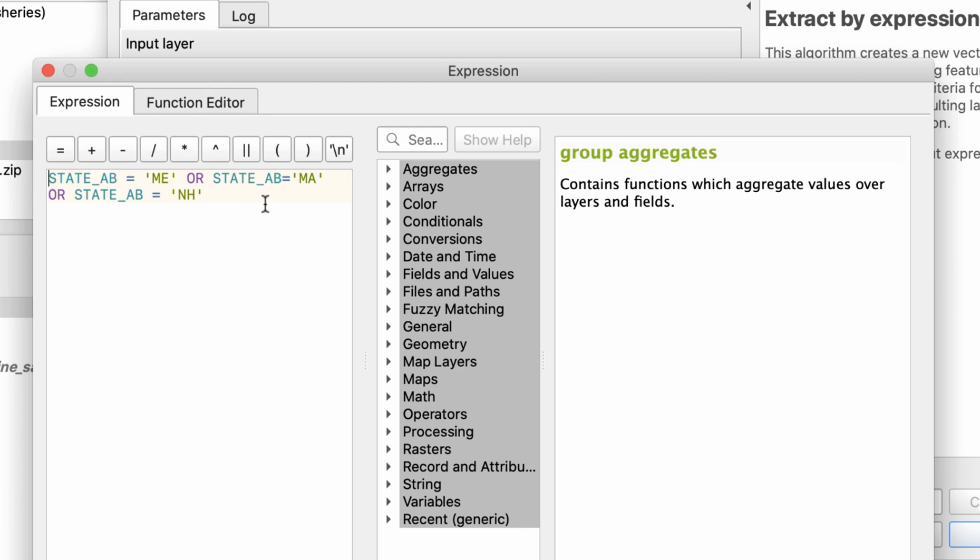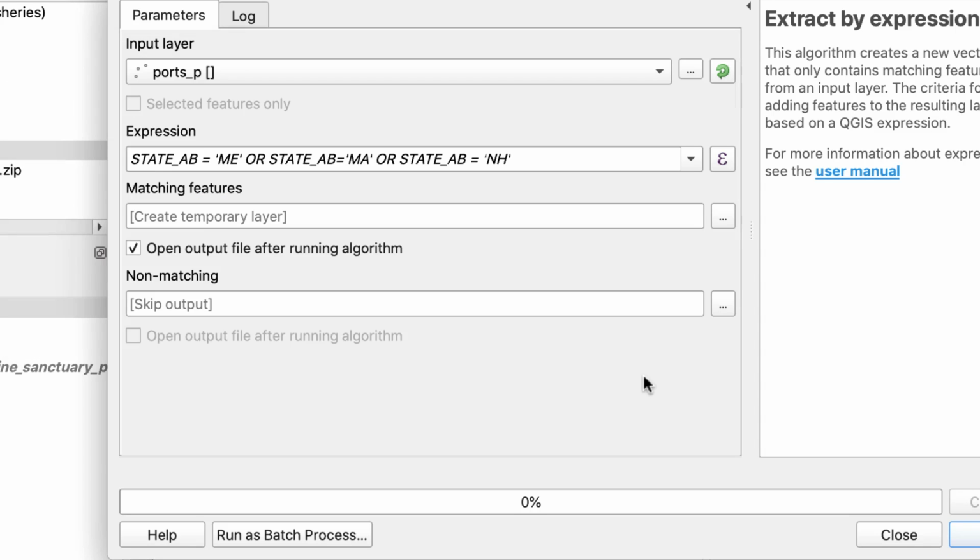Another way you can do this is by clicking on the expression button there on the right side, and you can type it in here, and you get a little bit of color coding just to let you know that you've typed this in the right way. All right, you click OK.